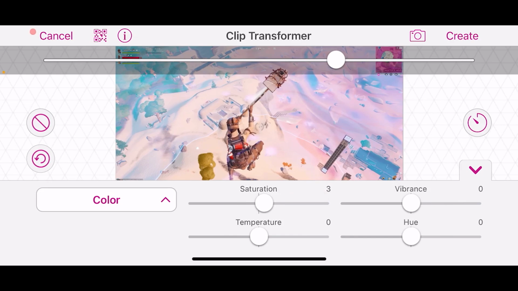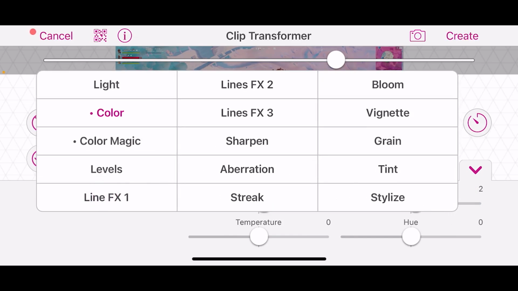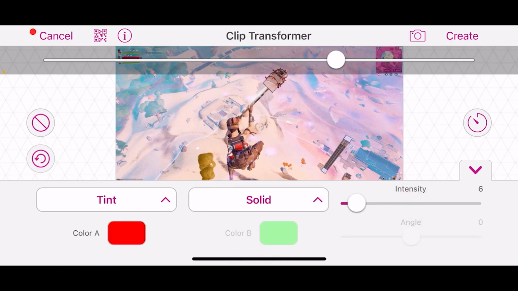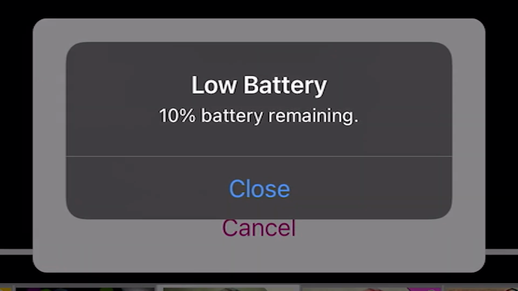Maybe mess with the saturation. I don't think I'm gonna do too much with the saturation and vibrance. And then we could add a little bit of grain to it because I think that always looks pretty good. Then we could also add a little tint to it. Yeah, I think that should be good for the color correction.